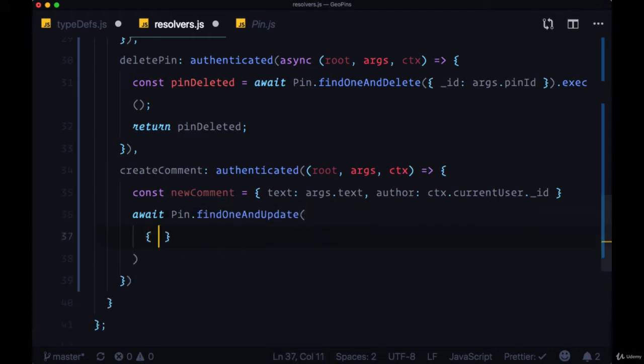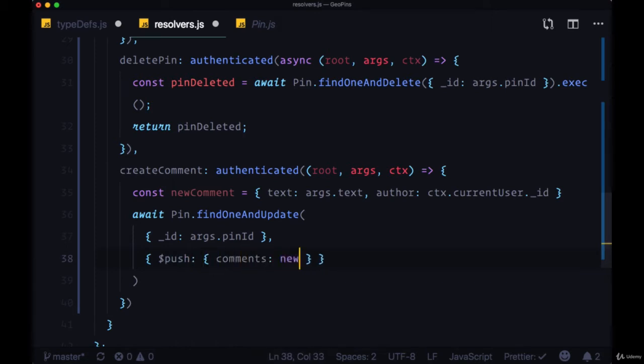So we'll use an operation off the pin model called findOneAndUpdate. First we need to find the pin, so we'll pass in as the first argument a filter where we'll find the pin by its ID field. And the ID is going to come from args.pinId. And once we've found our pin, we'll provide a second argument which will describe how to update this particular document. We want to use the push operator with $push to push onto the comments array our new comment. And then for the final argument, we can specify that we want the latest document returned from findOneAndUpdate by passing in new set to true.